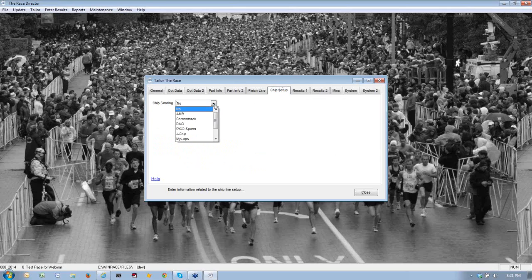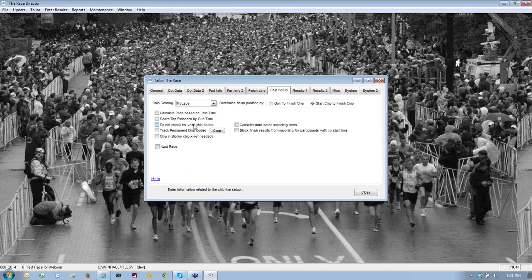Chip setup, here's where you specify which chip system you're using. And once you do that, there's all sorts of other settings to consider there. And I'm really not going to go into details about that. We'll see some of those in some of the other topics tonight.